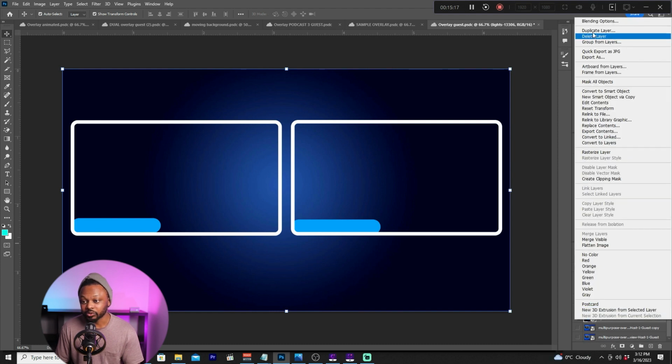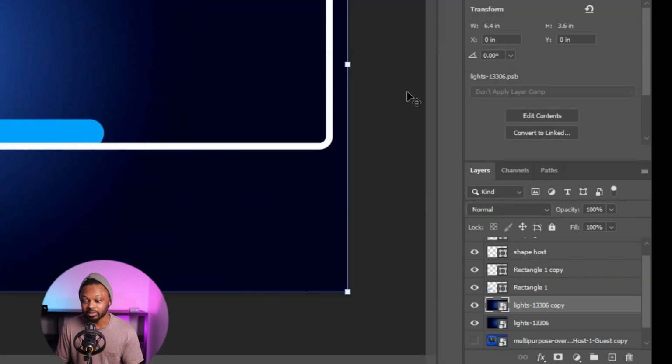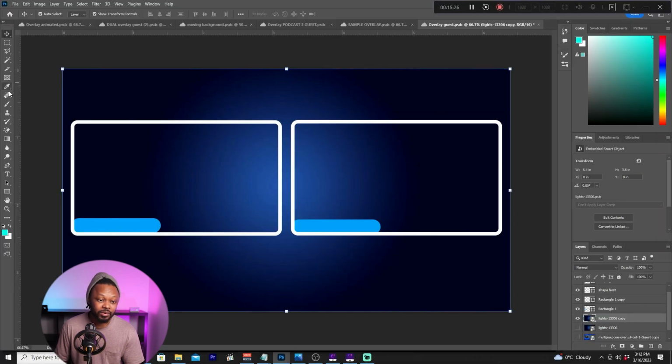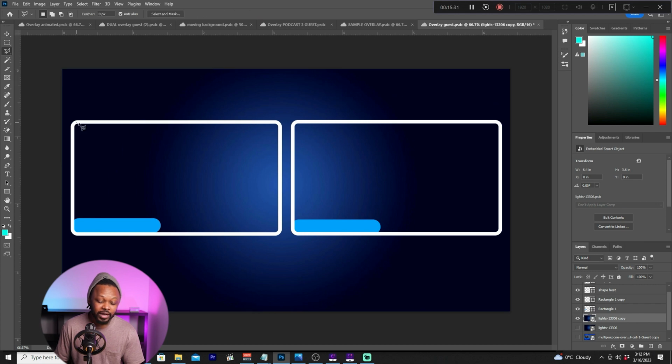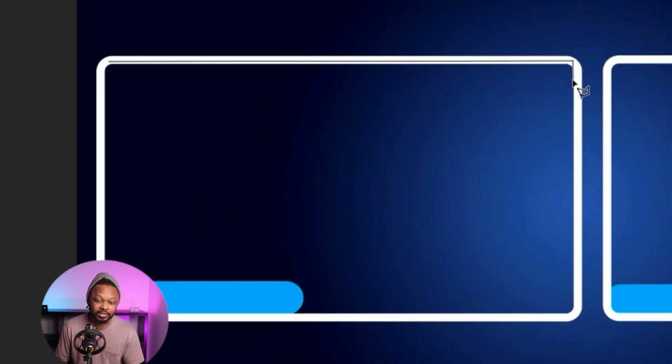You always want to make sure you duplicate the layer, because you want to keep the original. Turn off the original or the copy that you just made. And what we need to do is go to the selection tool here. We're gonna pick this area around our rectangles that we don't need and just remove it.